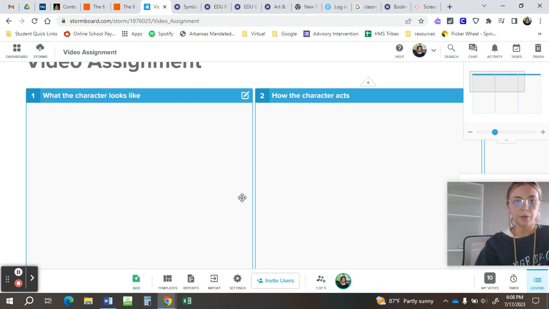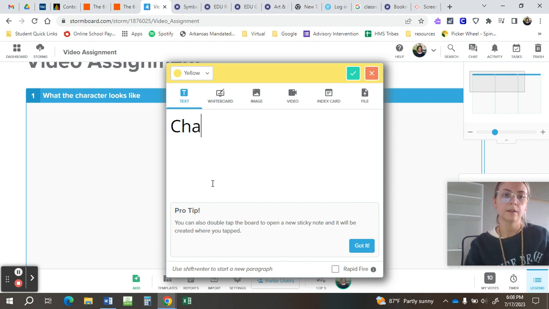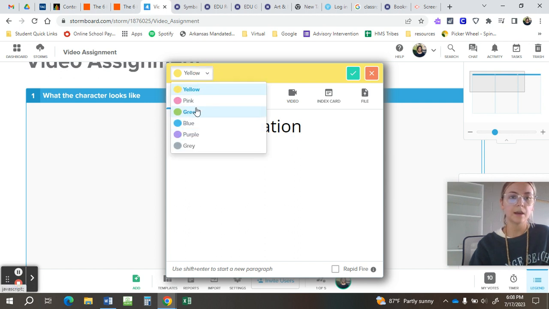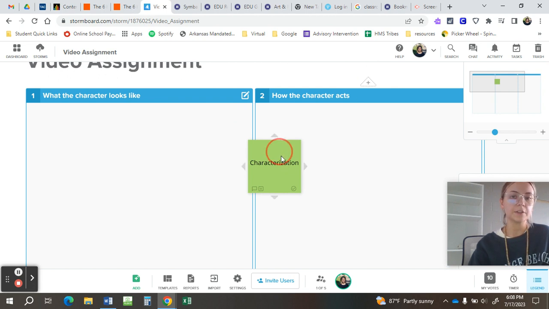So we've chosen the template, but obviously they need to add information to this template. So this green button where they add content in the storm, they would click this button, and you can type text. So you might type a text here, got it, and then you can choose the color of the note that it will be. I might want to change it to green. Click there, and then it'll pop up on the screen, and you can move it wherever you may like.